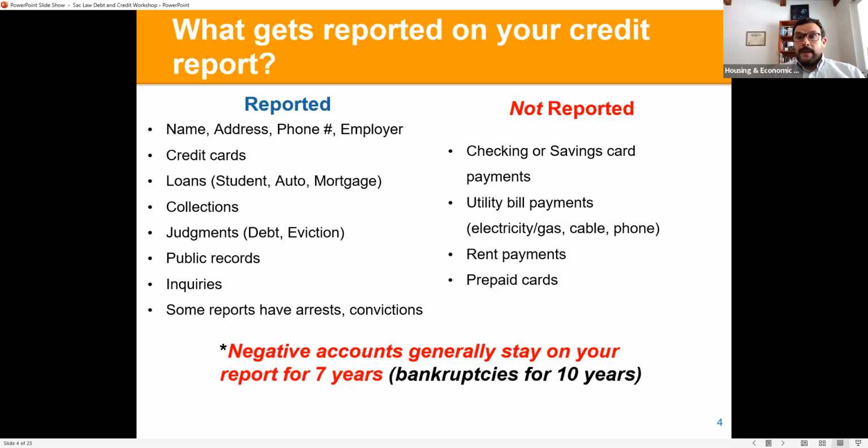Hard inquiries, by contrast, are where you're actually applying for a loan or for a credit card or some other credit account. And those will have an impact on your credit score and your credit report to the extent that a number of hard inquiries appear on your report in a short period of time. Generally, if you have three or more hard inquiries within a short period of time, that could start to affect your credit score negatively.